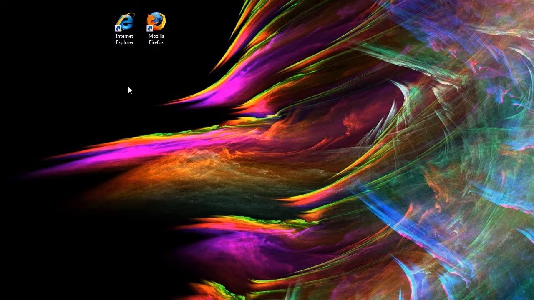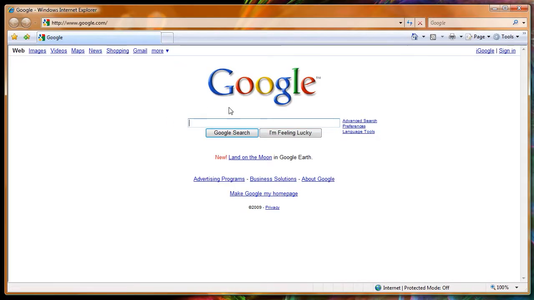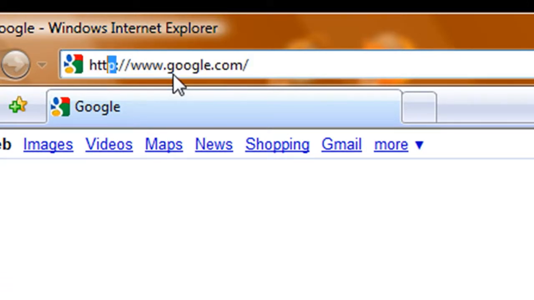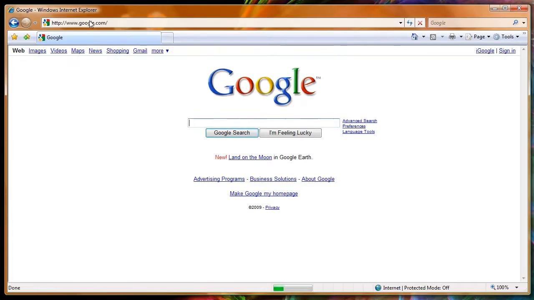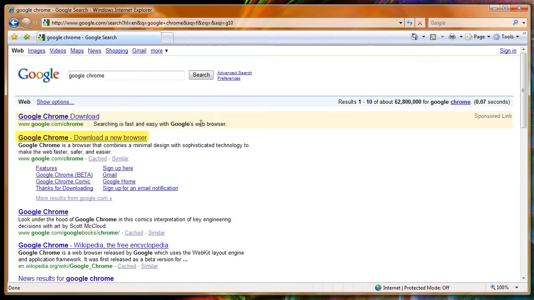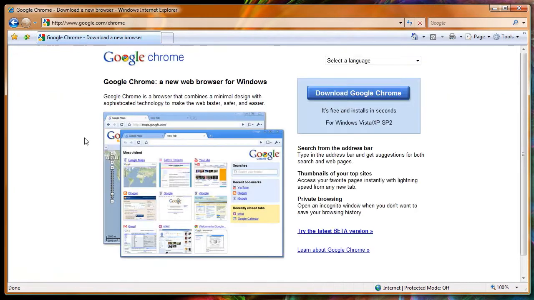So to download Google Chrome, what you can do is open up Internet Explorer. If your homepage isn't set to Google, in the address bar up here where the HTTP is, you can just delete everything out of here and type in google.com, which takes you there. In the search bar, type in Google Chrome. The very first link will say Google Chrome, download a new browser. Go ahead and give that a click.